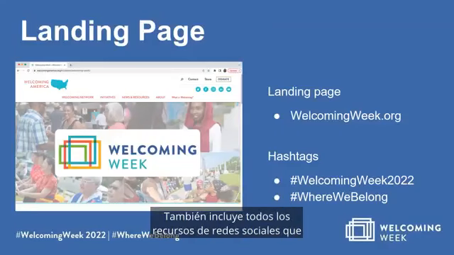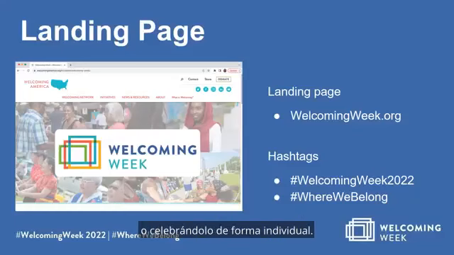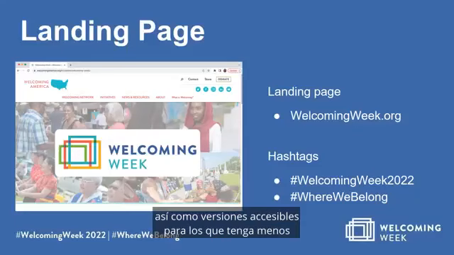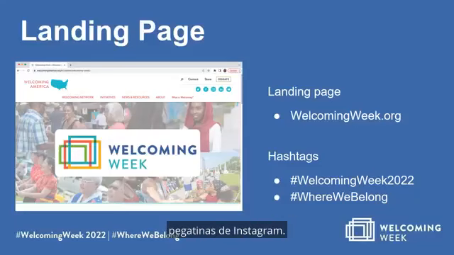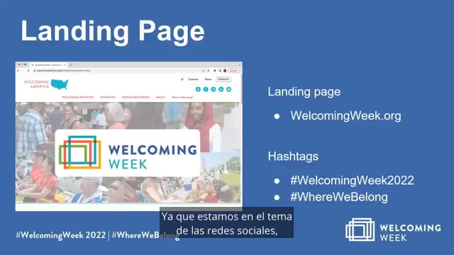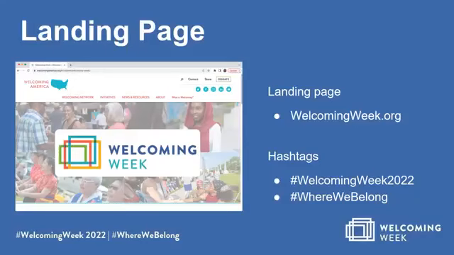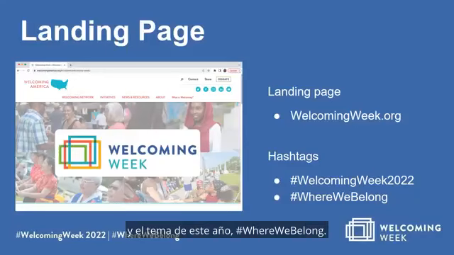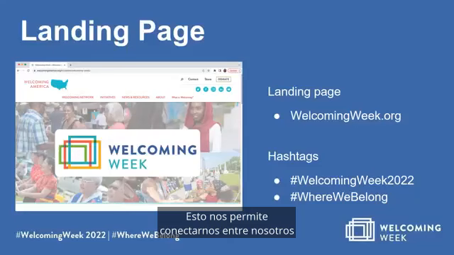It also includes all the social media resources you'll need, whether you're promoting an event or celebrating as an individual. That includes the new logos, which are available in full color and accessible versions for low visibility folks, Facebook filters, marketing strategies, Instagram stickers. While we're on the topic of social media, I want to really encourage you to use the event hashtags. That's hashtag Welcoming Week 2022 and this year's theme, hashtag Where We Belong. This allows us to connect with each other during Welcoming Week and really amplify the campaign collectively.